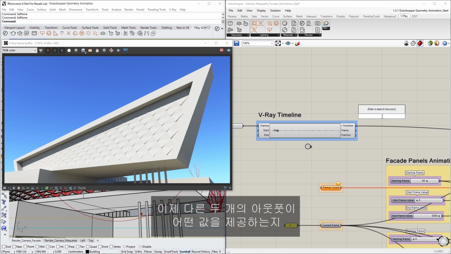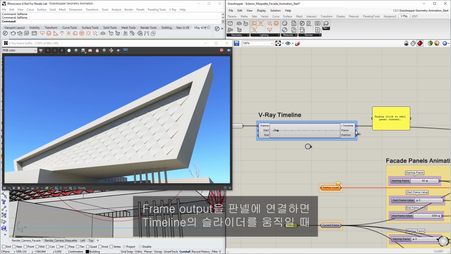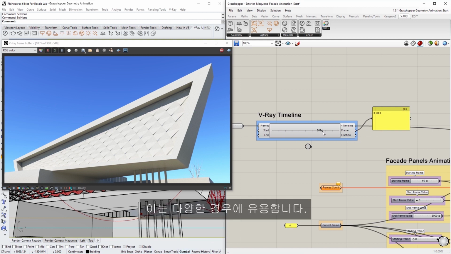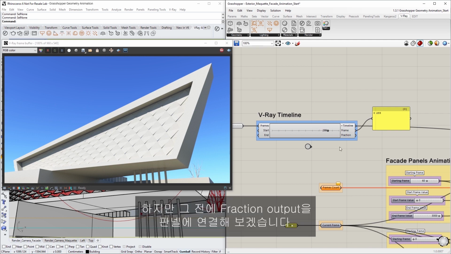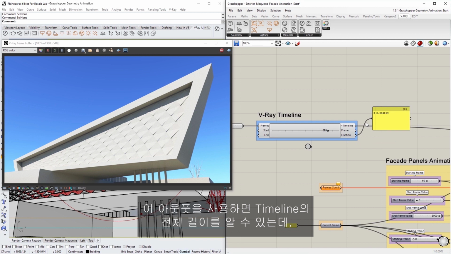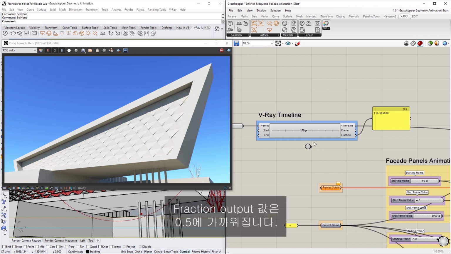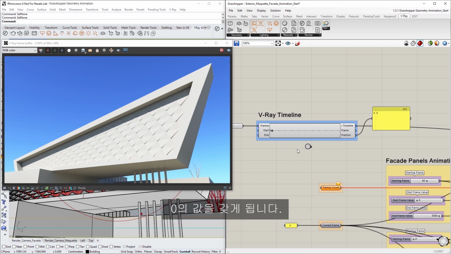Now, let's create a panel to see what values the other two outputs give us. If we connect the frame output to the panel, you'll see that when we move the slider of the timeline, the frame output gives us the current frame number of the animation. This can be useful in various scenarios. For example, we will use it to animate the panel movement of the facade. Before that, though, let's connect the fraction output to the panel. You'll see that this output gives us the whole length of the timeline as a floating point value from 0 to 1. For example, if I move the slider to the middle, the fraction outputs a value close to 0.5. If we drag the timeline slider to the start of the animation, it will give us a value of 0.